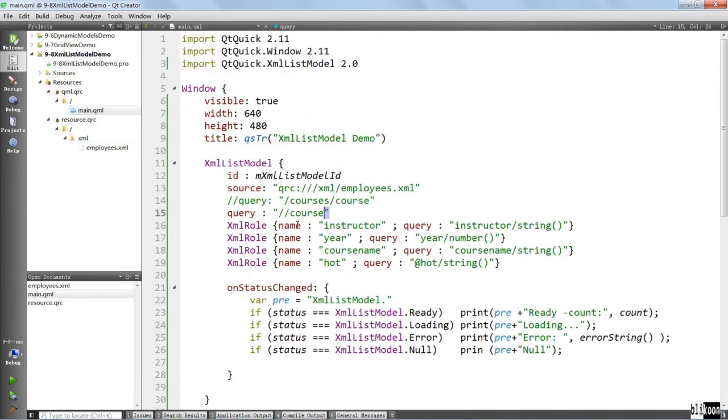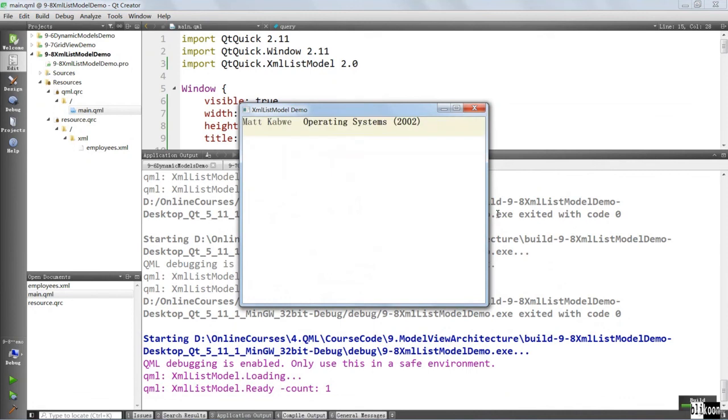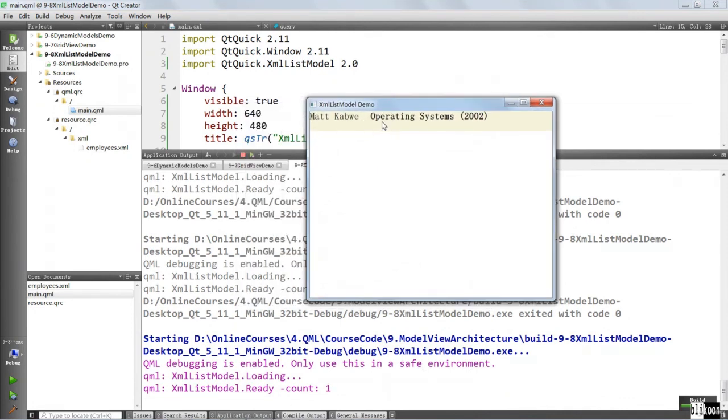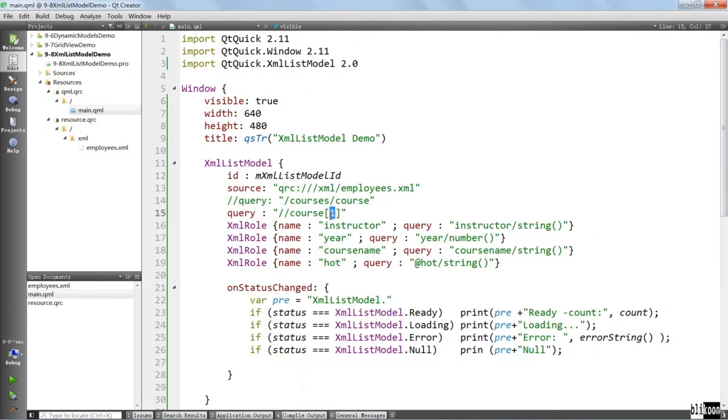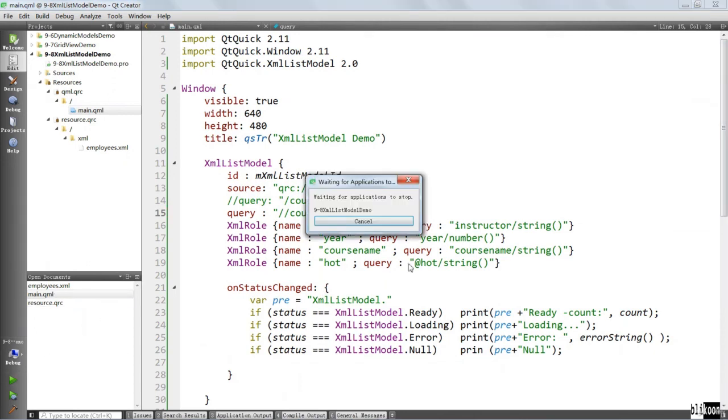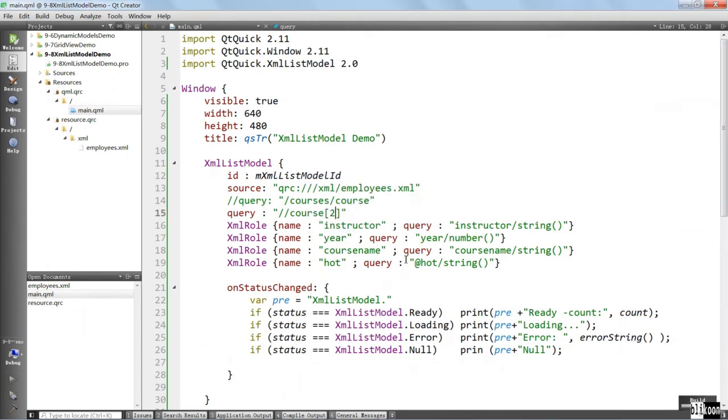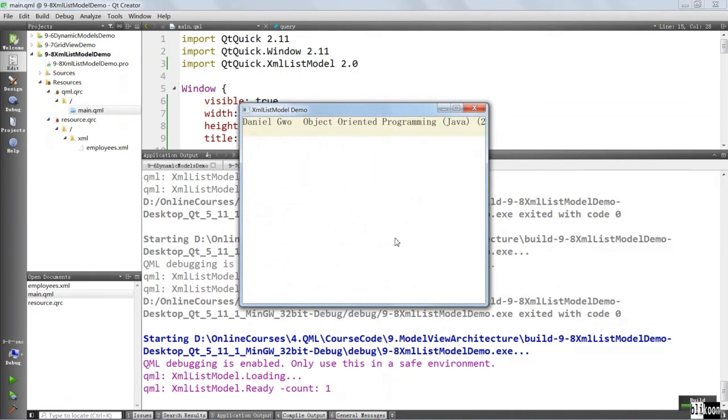Let's go back to the QML file. And if I wanted to only retrieve the first course, we also saw this syntax. I can pass in brackets like this and pass in the index of the course that I want. If I run this, I am only going to read 1 course from the XML file. You see the number here, the count, and you see that it is only the course by Matt Cabo here. I can also specify the other courses. For example, I can pass in 2, and I am going to read the second course. Okay, we have the course here.